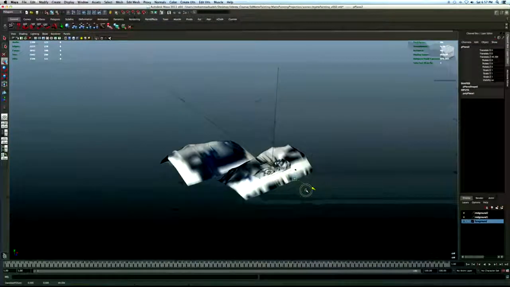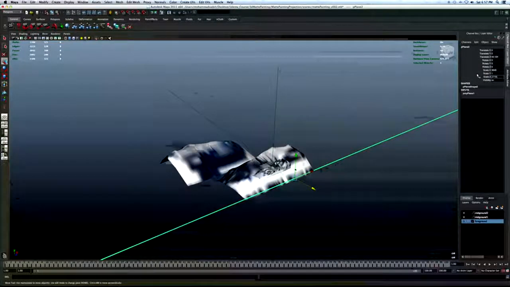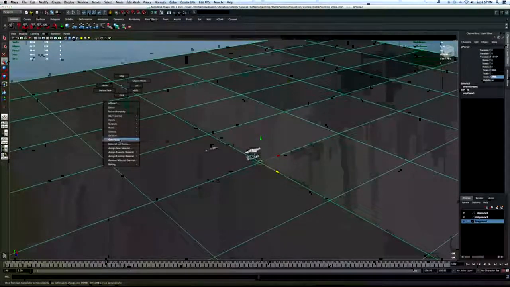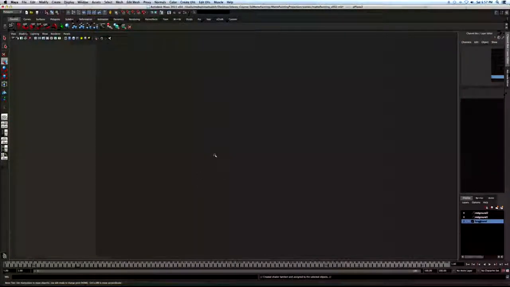Okay, let's create image plane. And let's type in the X value from the width of the image and in the Z value from the height of the image. You can get this information from image properties in your computer or from Photoshop using image size. Let's assign a Lambert material and assign an image.